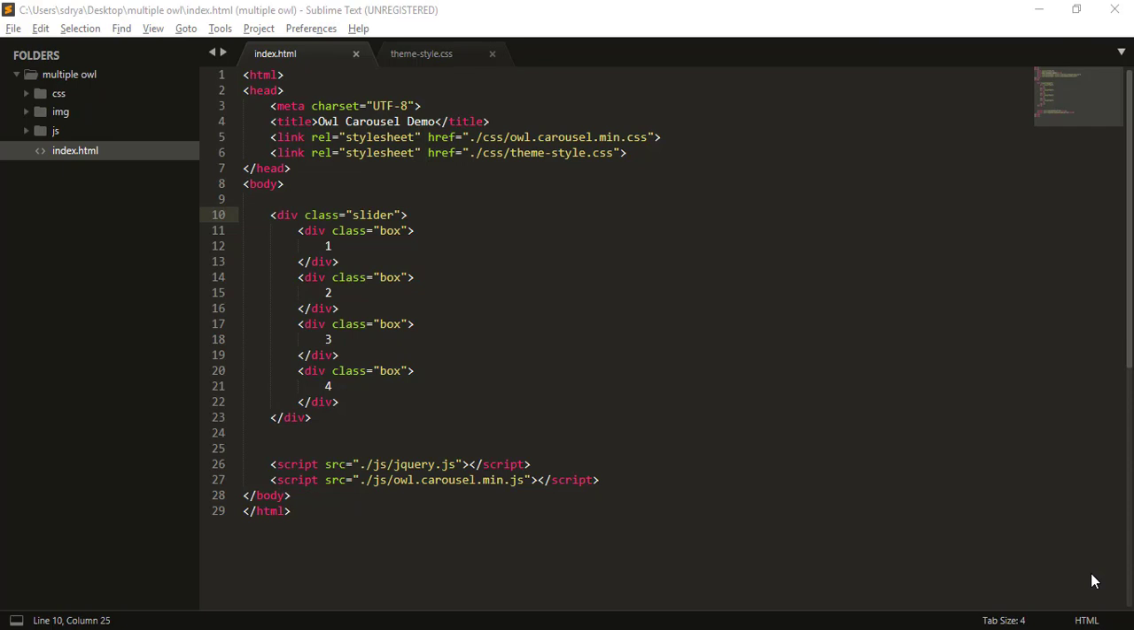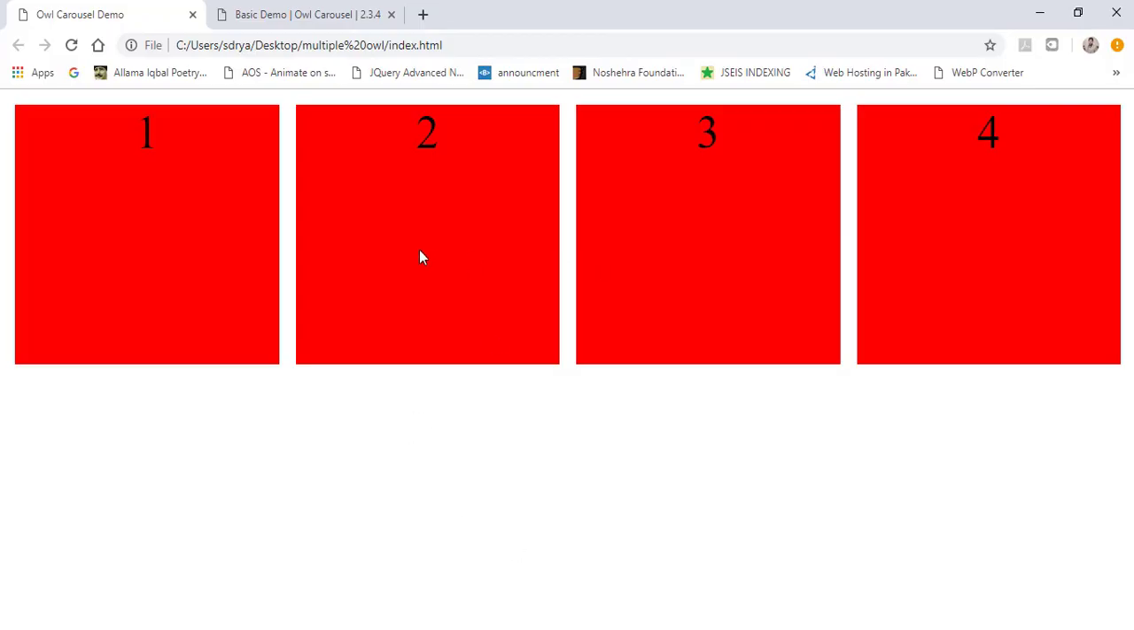So let's get started with the multiple carousel. We have all set with the basic environment of Owl Carousel. Actually, we have one parent div with the class name slider, and inside it we have these four elements which we want to scroll. If I check the output of this code, I'll have four divs in a single parent div. So first of all, let's add carousel functionality to this single carousel.